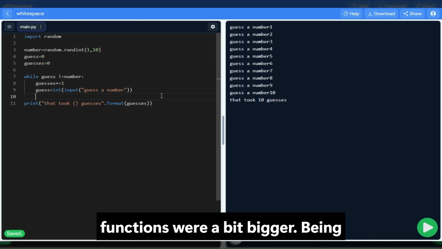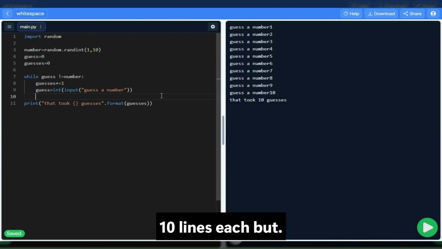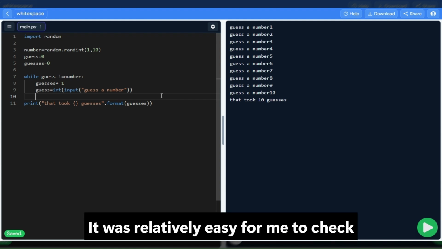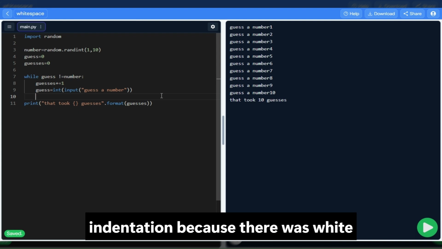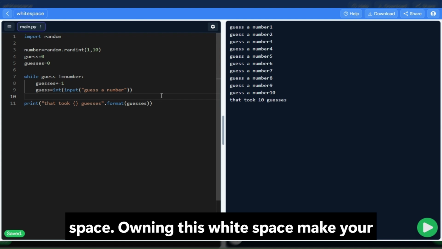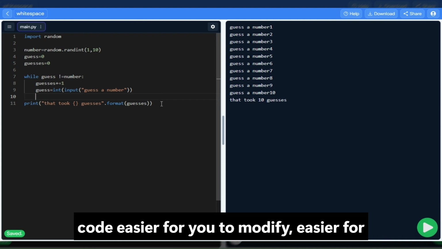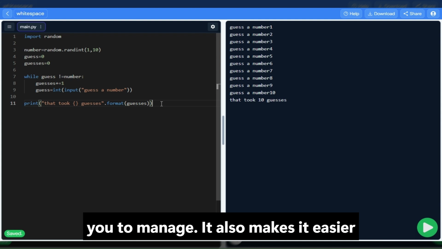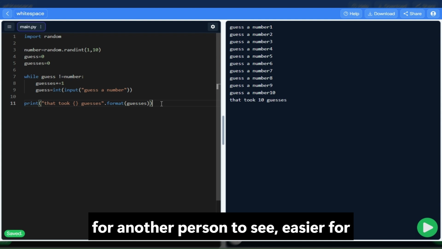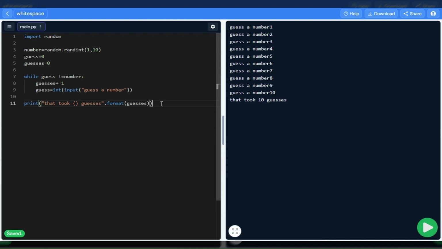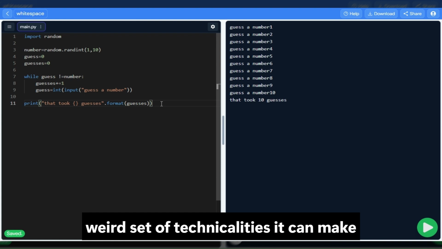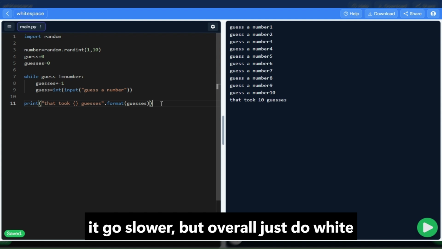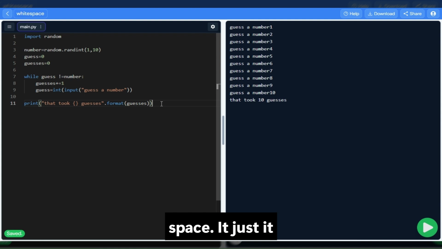With mine, admittedly the functions were a bit bigger, being 10 lines each, but it was relatively easy for me to check errors, for me to see what's wrong with indentation, because there was whitespace. So not only does whitespace make your code easier for you to modify, easier for you to manage, it also makes it easier for another person to see, easier for another person to manage. And whitespace doesn't make your code really go any slower. I know through a weird set of technicalities it can make it go slower, but overall, just do whitespace. It just makes your code better.